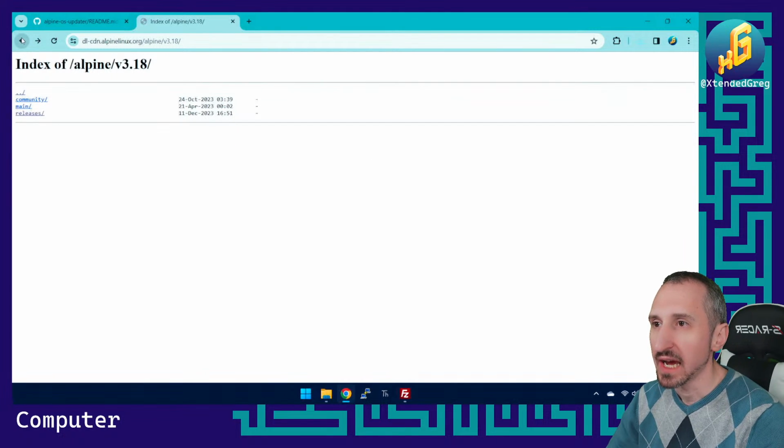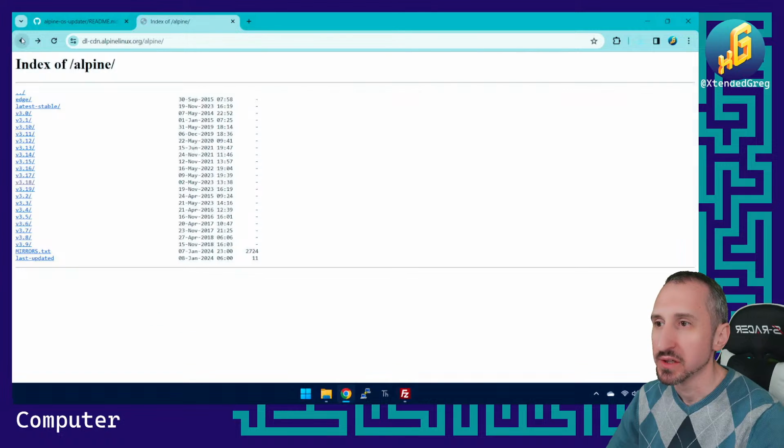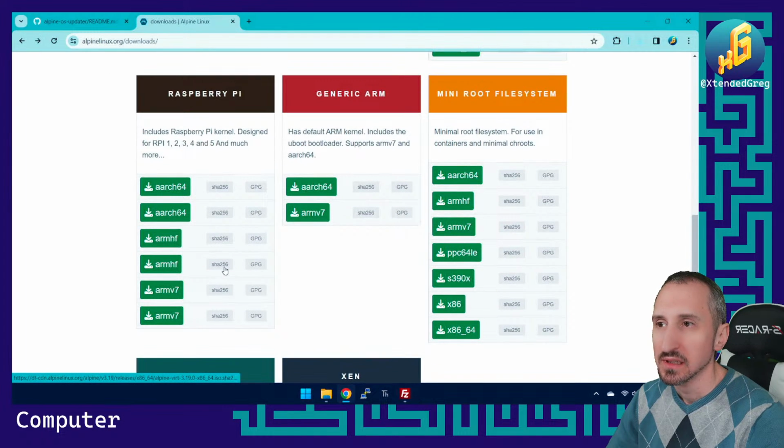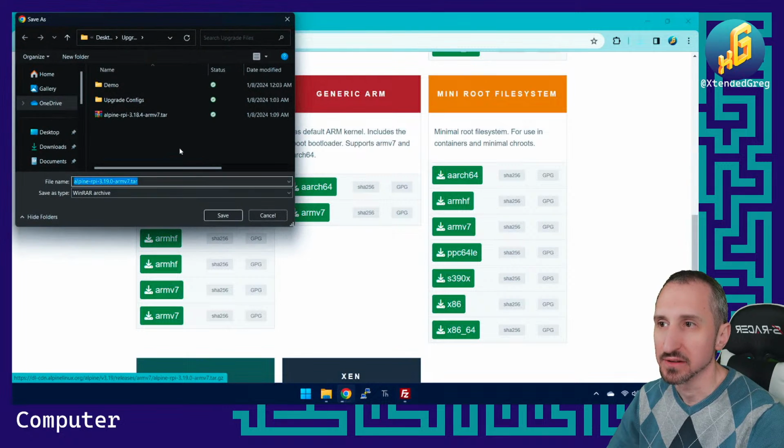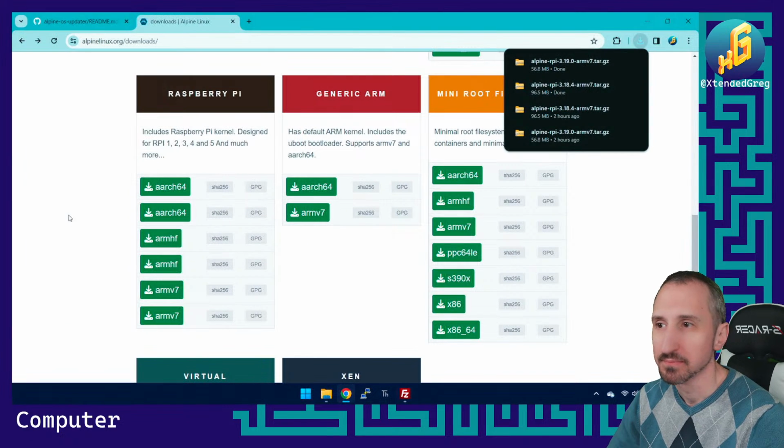So now we can go back to the main downloads page. If we go under Raspberry Pi, we know we have ARM v7. So we're going to look for the one that says .tar.gz, which is the top one in this particular case. And we're going to click that to download it. And we're going to save it to the same location.